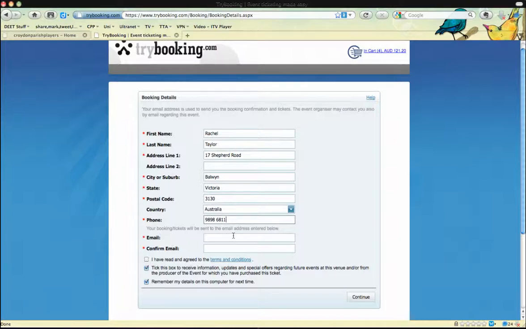Now the email address down the bottom here is very important. You need to be sure to put your email address in because this is where your tickets will be sent to and you will then print them. So you need to make sure that this is an email address that you will check regularly.